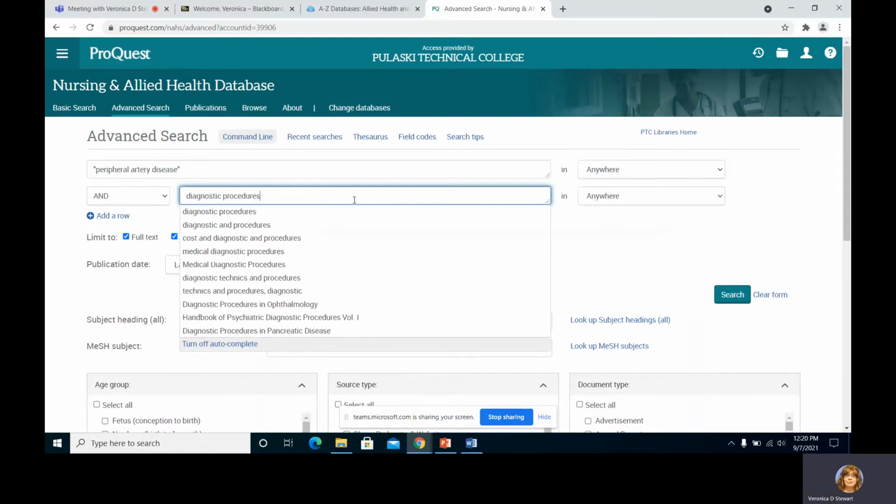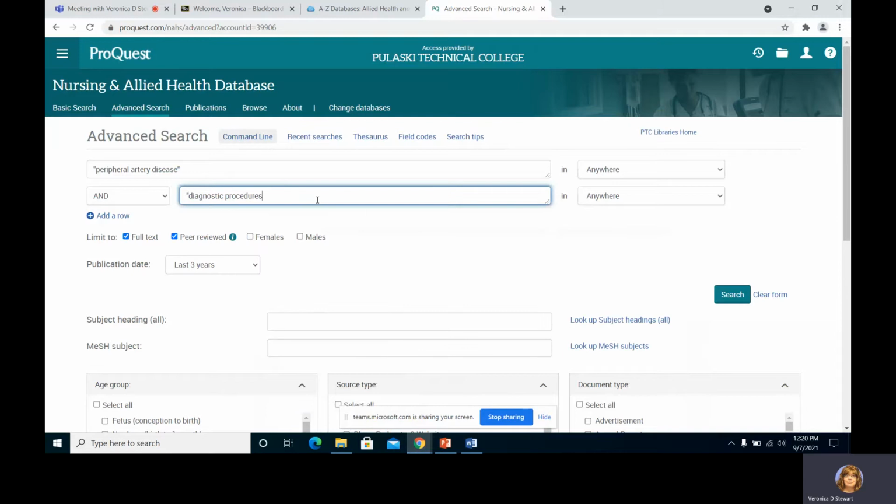But once again, ProQuest is trying to help me out. But instead, since this is a multiple word term, I'm going to use my little database trick and put diagnostic procedures in quotation marks. So there again, it doesn't take it apart and find diagnostic in one place in an article and procedures in another place. Putting the search term in quotes will force it to look for it together as a phrase.